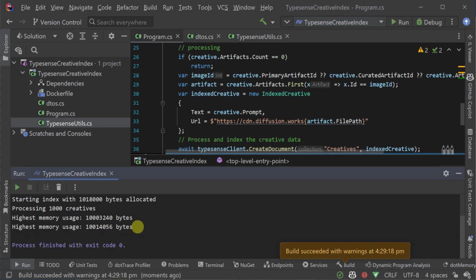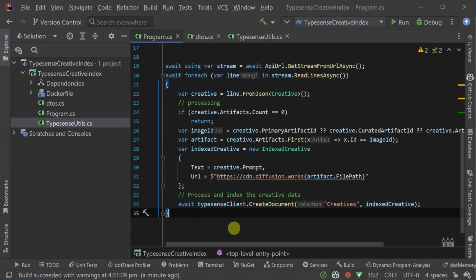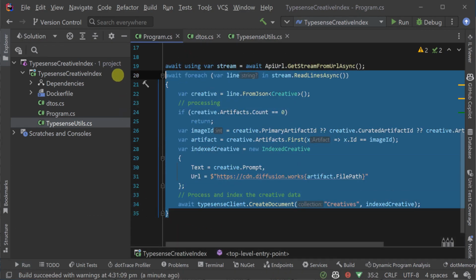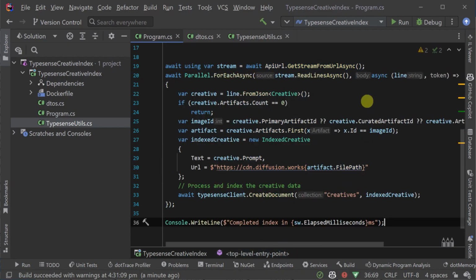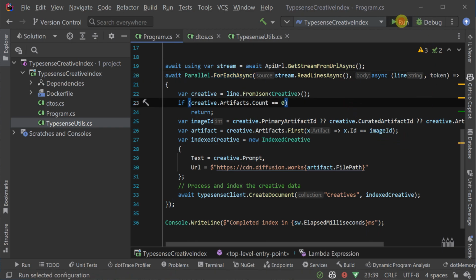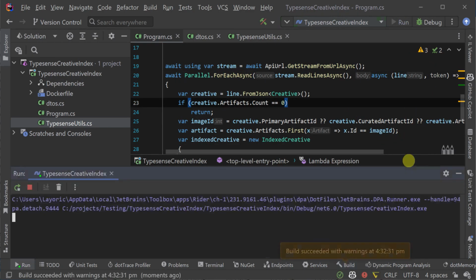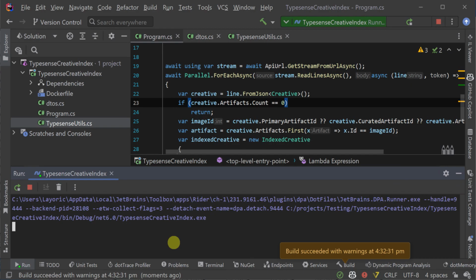If memory usage isn't a concern, we can take advantage of the asynchronous stream processing that JSONL gives us and change our for loop into a Parallel.ForEach. And with this simple change, our processing of 1,000 creatives goes from 6 seconds to around 1 second.